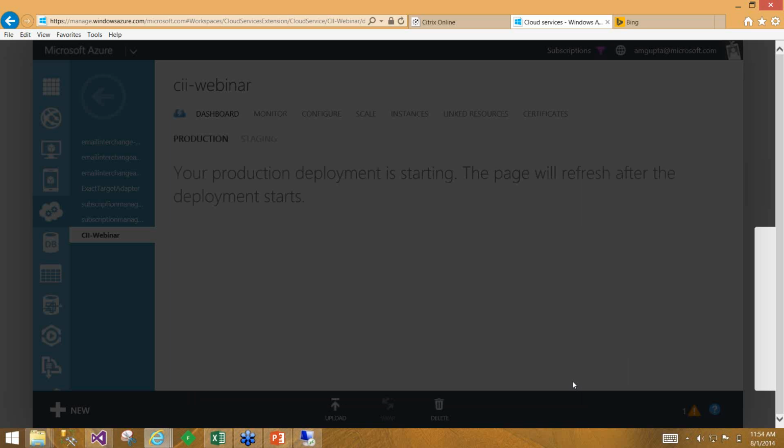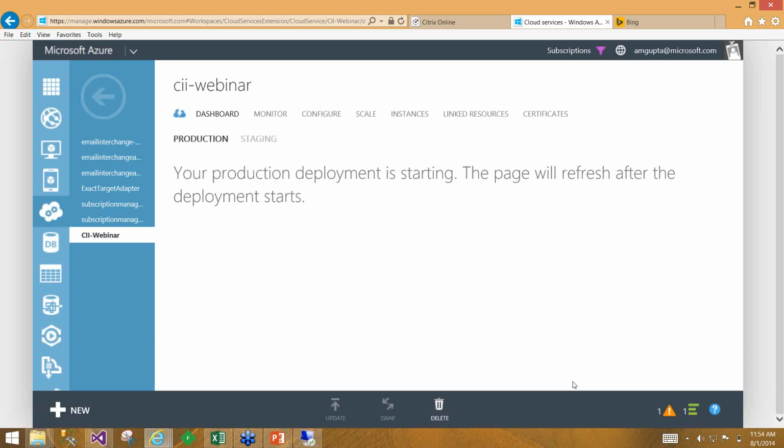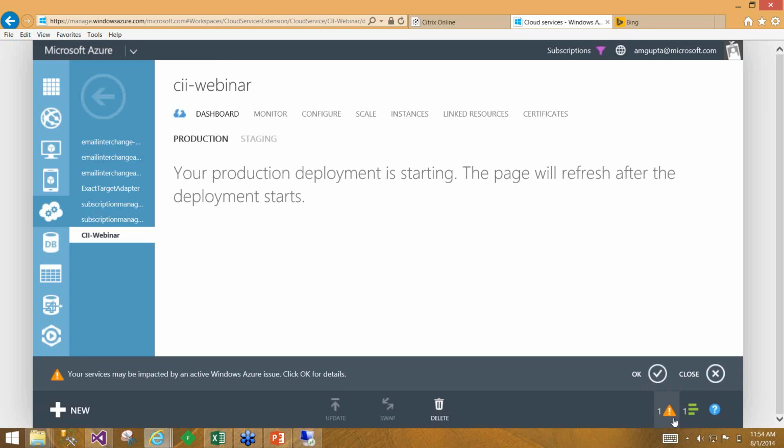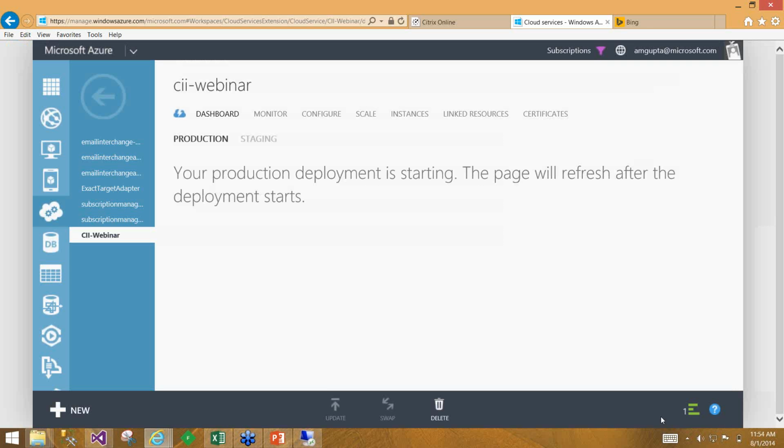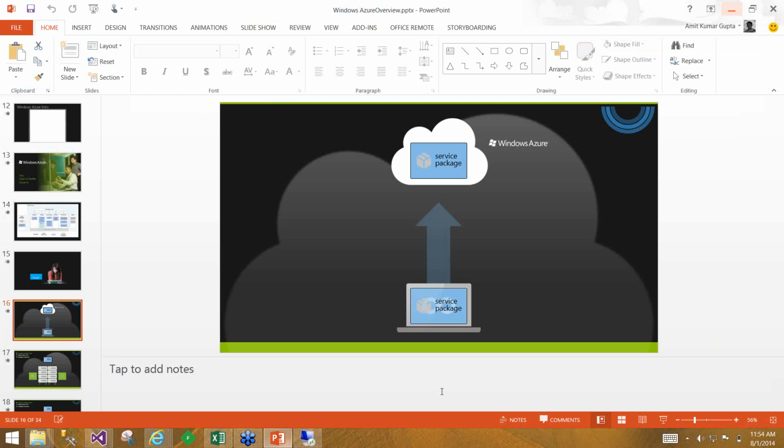As soon as I say OK, on the screen you can see your production is starting. This page will refresh after deployment starts. In 5 to 7 seconds, you can see that my website will be up, and wherever you are sitting, you can see that website up and running, and you can see that it is getting created. Okay, interesting. Okay, perfect. So we'll come back to this, but while it is happening, what is happening inside? Let me go back to the slide so that I can explain what is happening now.